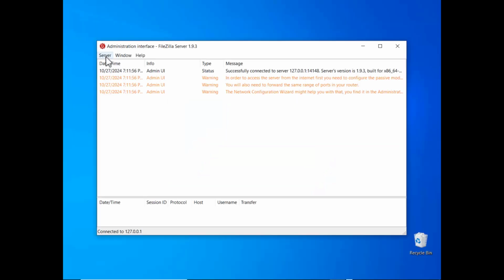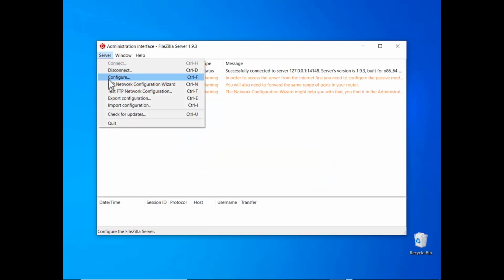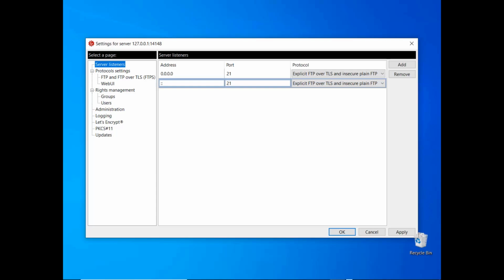In this tutorial you will learn how to configure the web user interface for FileZilla Server and FileZilla Pro Enterprise Server. From the Server menu, select Configure to launch the administration interface. By default, the web user interface is not activated. To activate it, click the Add button.